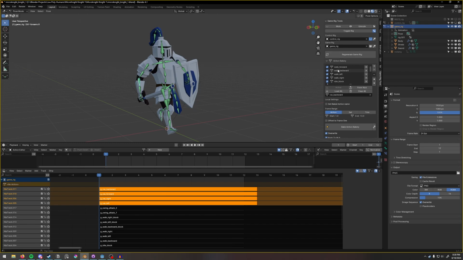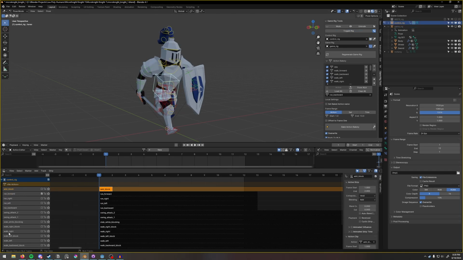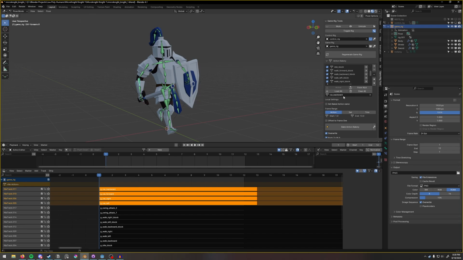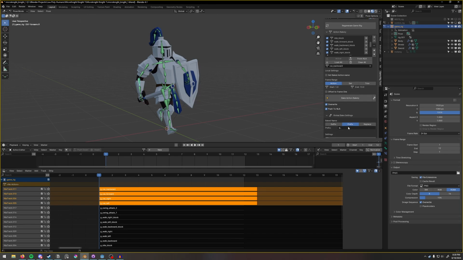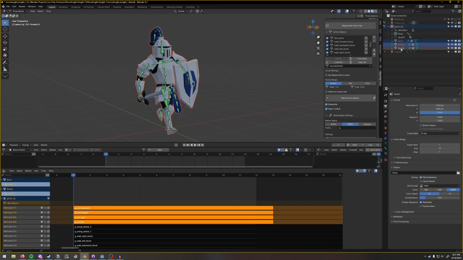In the Game Rig Tools, you select which animations you want from the NLA track, this area down here, on your Rigify rig. And then when you hit Bake Action, it'll create all of these animations that you've selected. Once you do that, you select what you want to export.